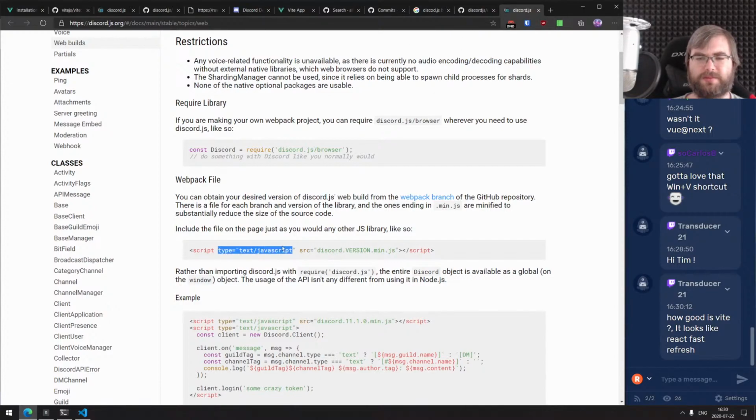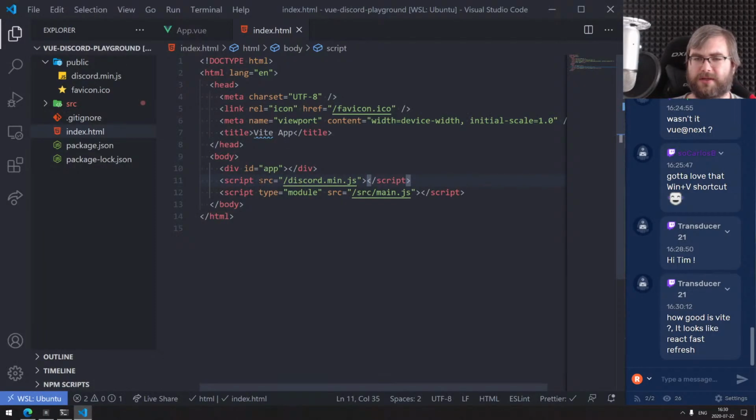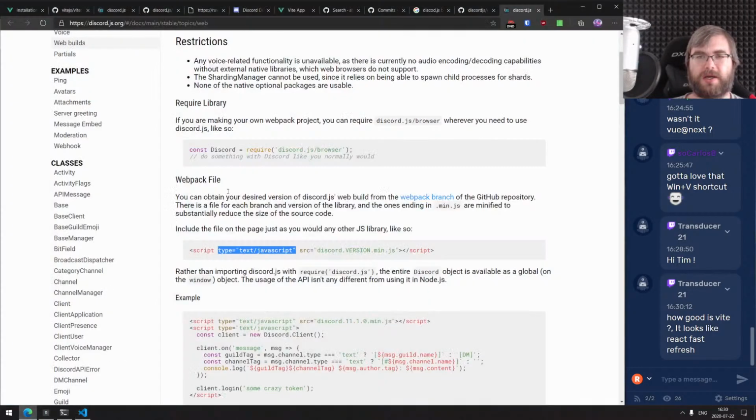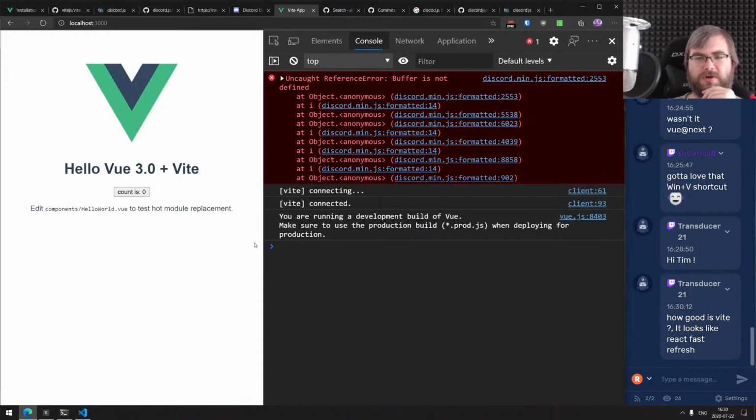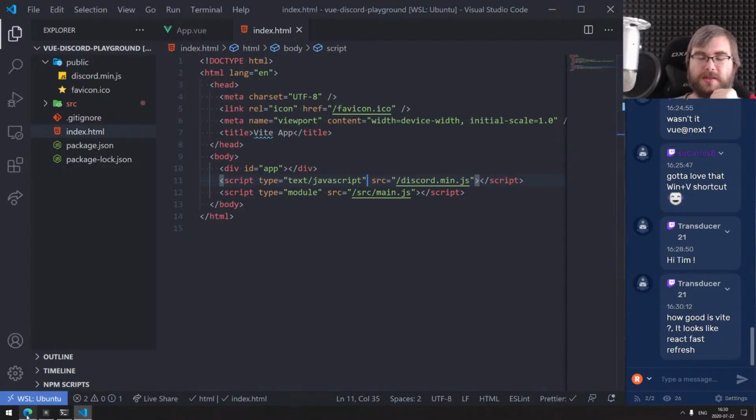Do you want type text JavaScript? Is that what you're missing? No, that shouldn't matter, right? Because I think it uses the type text JavaScript by default. Buffer is not defined. Yeah, okay. Why the what?